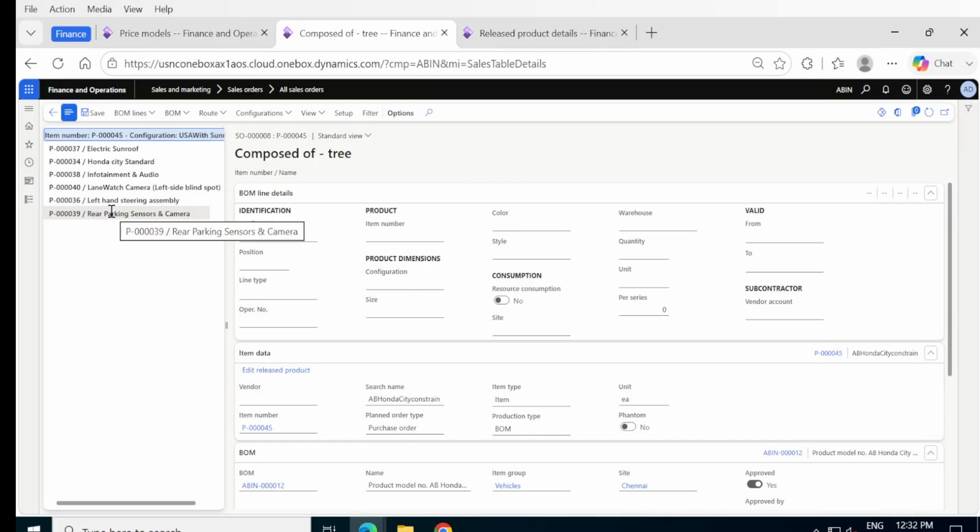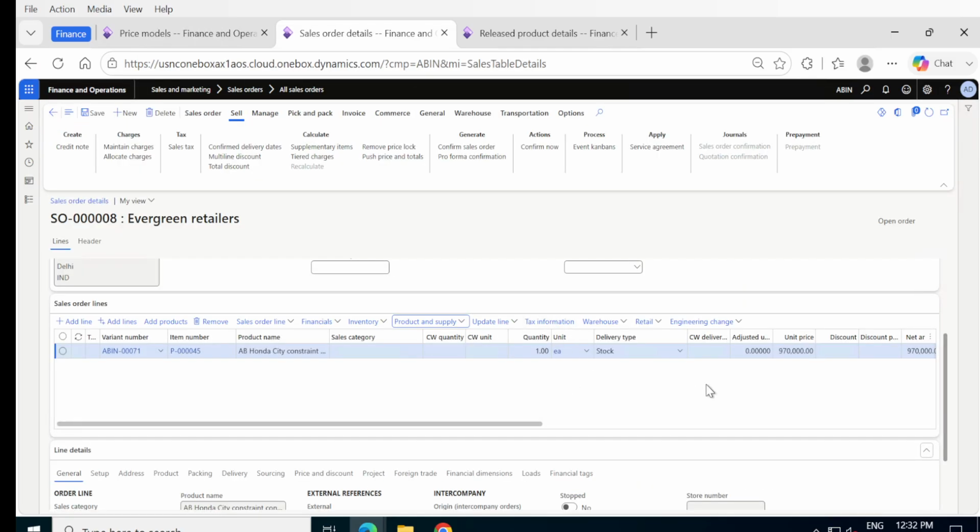Since I picked up a US model, it has picked up the electric sunroof, rear parking, left-hand steering, things like that. So these are my BOM line items. Now it is showing 970,000, but I want to make sure that the price is calculated based on my cost of the BOM line that I've selected.